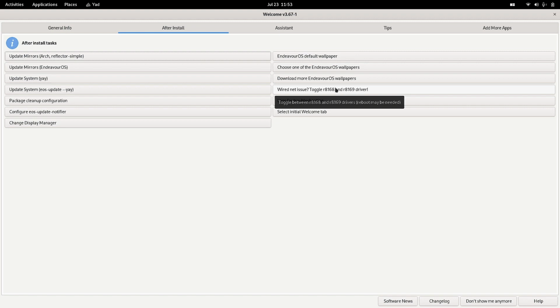So to ease this problem of Wi-Fi issues in the end user systems, EndeavourOS has provided us a small workaround. You can toggle between the R8168 and R8169 drivers. Suppose you have got an 8169 driver and there is an issue, then you can toggle and use the driver from the 8168 for your system, because since both of these chipsets are similar, you can use the driver interchangeably.